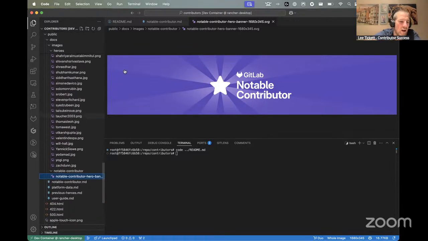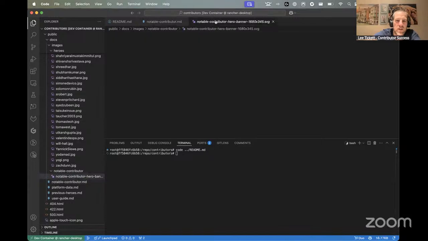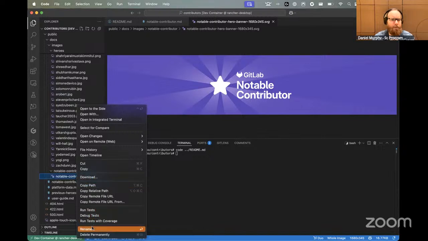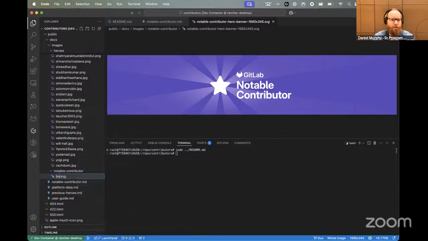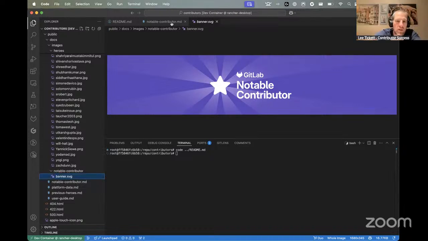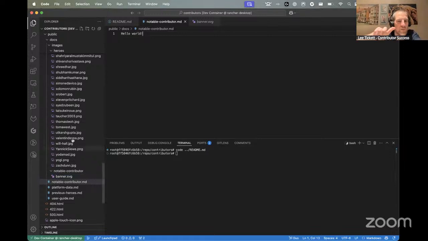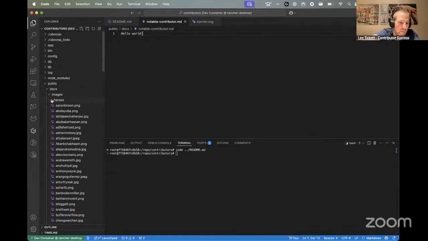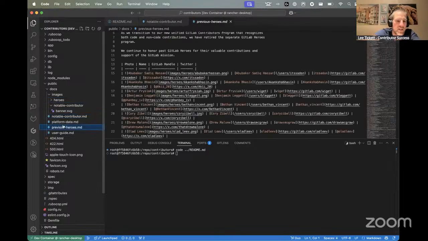Should we just call it banner.svg or something simple? Yep. Just keep it. We haven't seen the folder. I'll just keep it as banner. Yeah, I think so. Is that good? So then maybe if you want to go back to the previous heroes, you can just copy one of the references out of there.